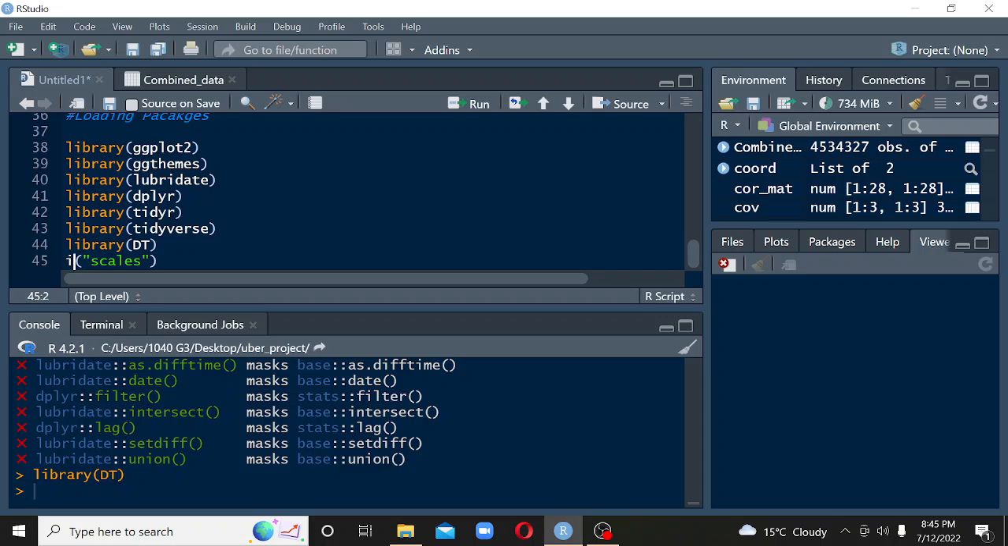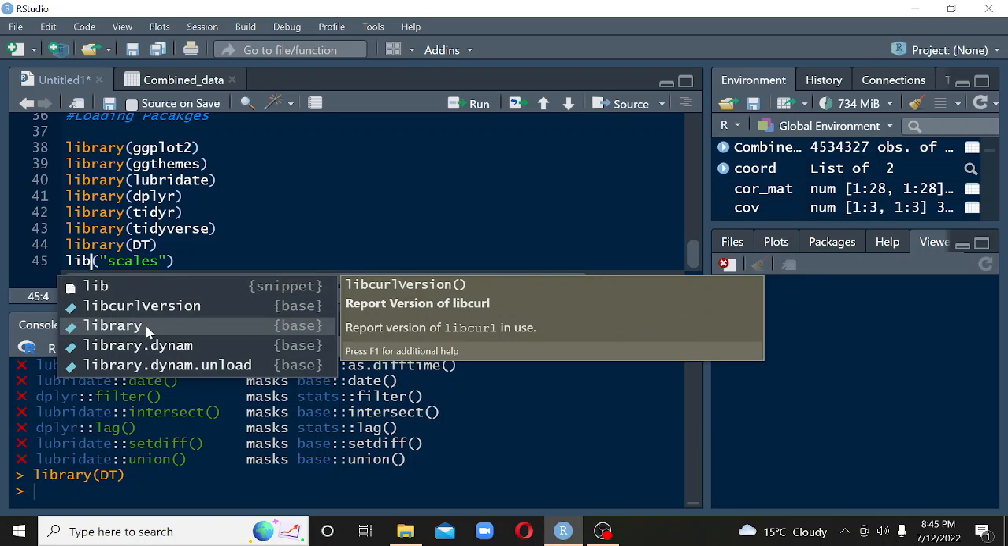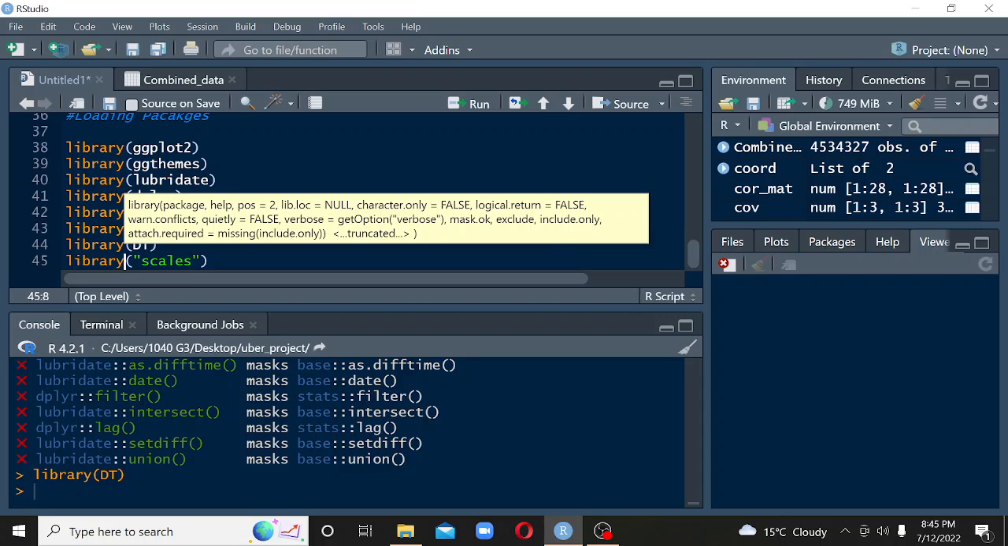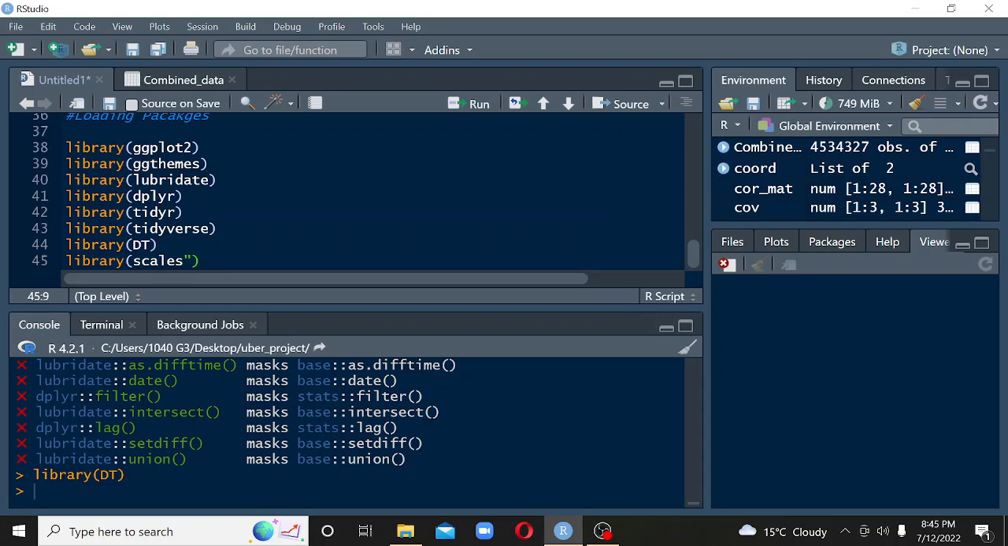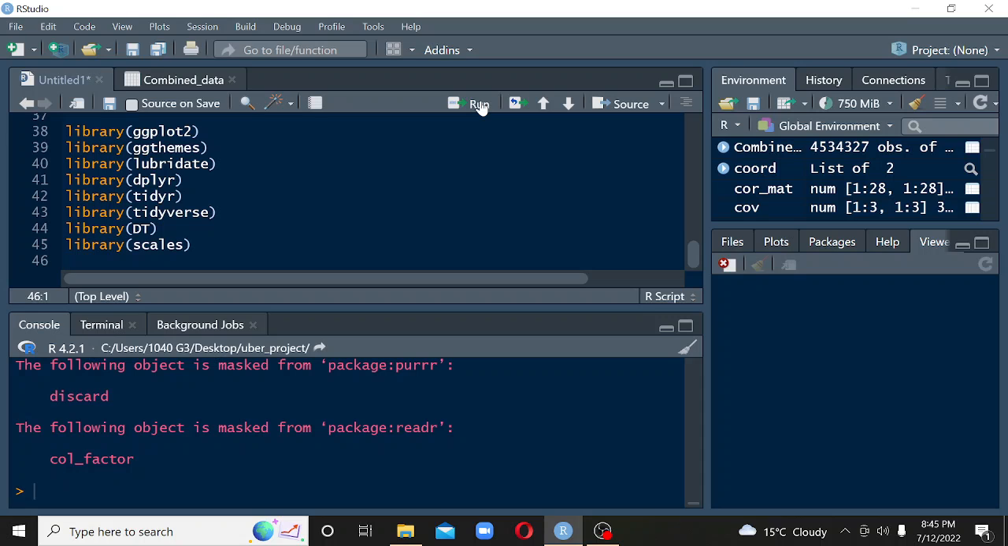Remember, we are typing in the script window, and we can see the output in the console window. The console window is this one down. The script or editor window is the one on the top. Yeah. So we are done with that step.